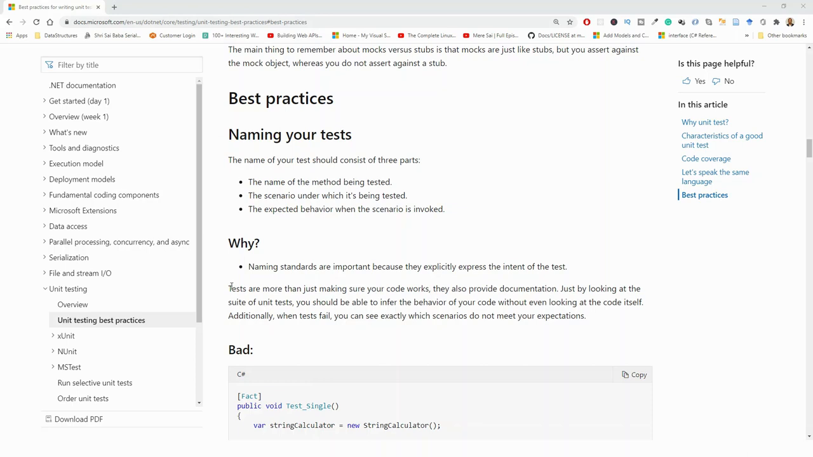Now, why is it necessary? Because naming standards are important, as they explicitly express the intent of the test. Tests are not only making sure that your code works, but they also provide documentation. Just by looking at the suite of unit tests, you should be able to infer the behavior of your code without even looking at the code itself. Additionally, when the tests fail, you can see exactly which scenarios do not meet your expectations.